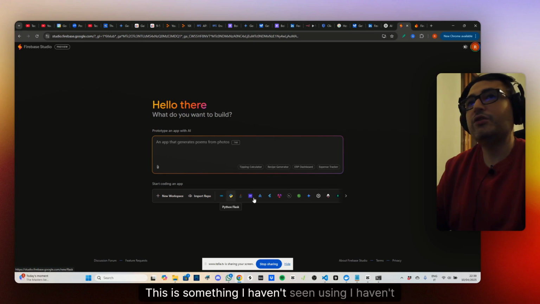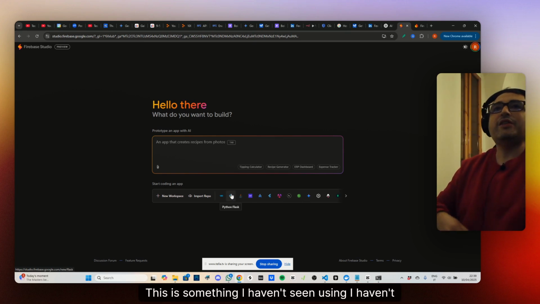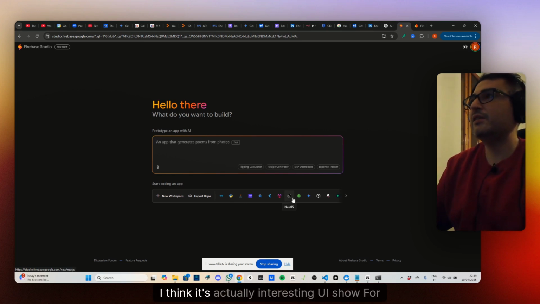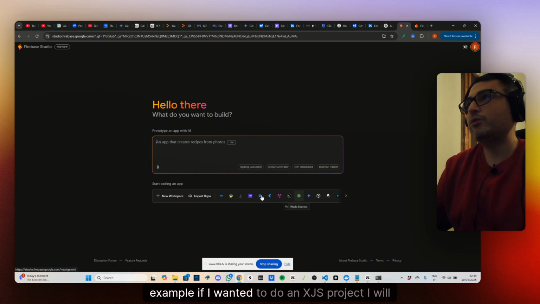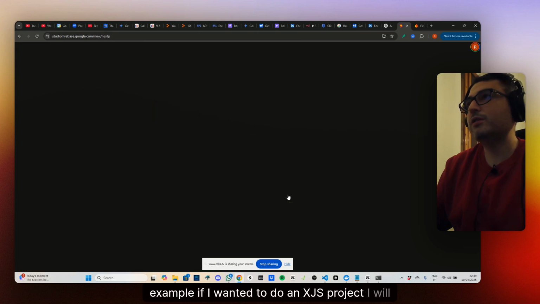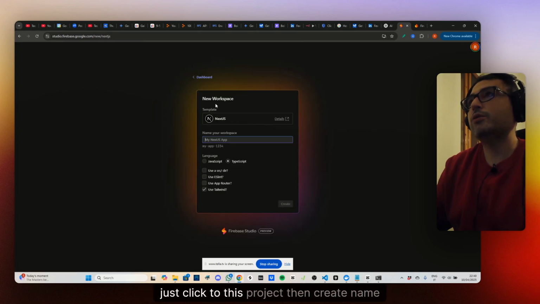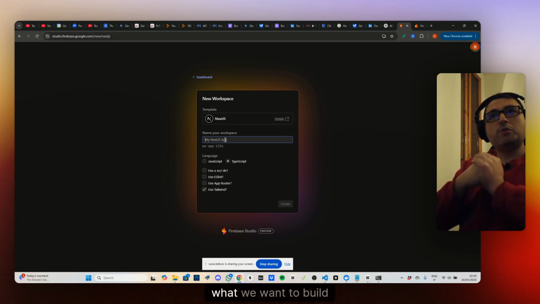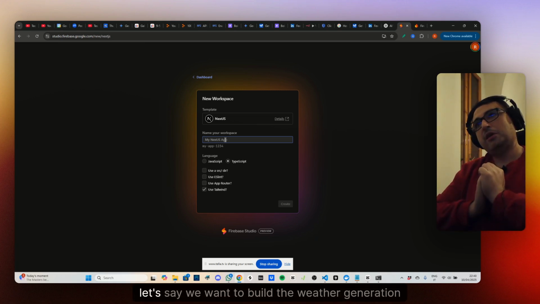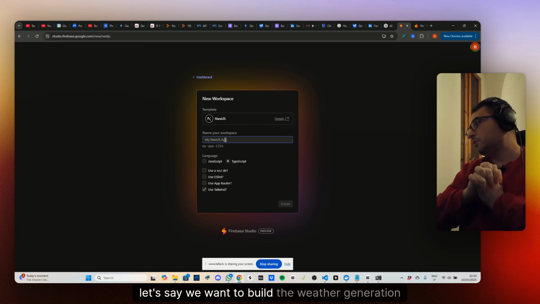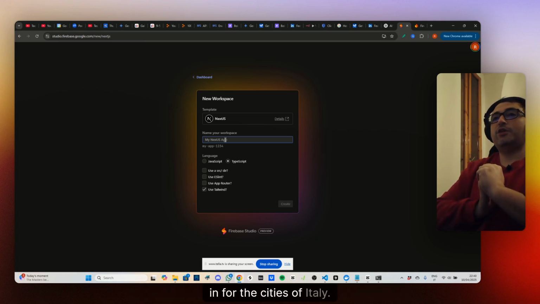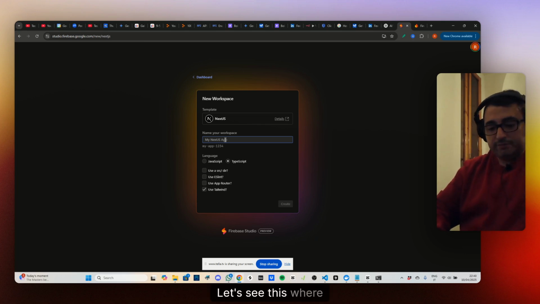This is something I haven't seen done on other platforms. I think it's an interesting UI to show. For example, if I wanted to do a Next.js project, I will just click on this project, then create a name for the workspace. What we want to build, let's say, is a weather generator for the cities of Italy.